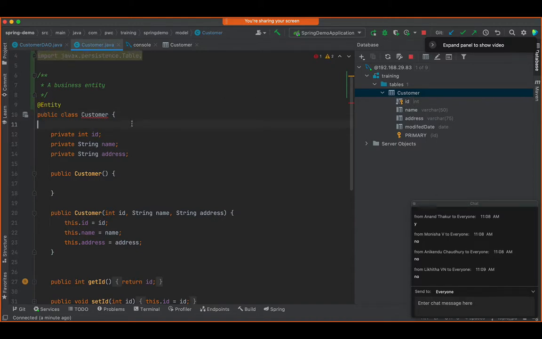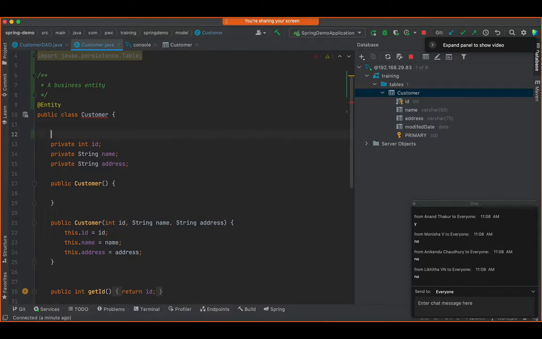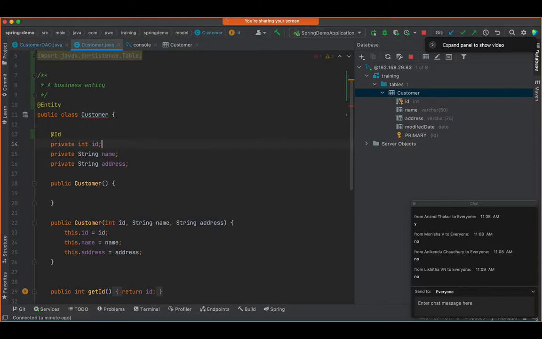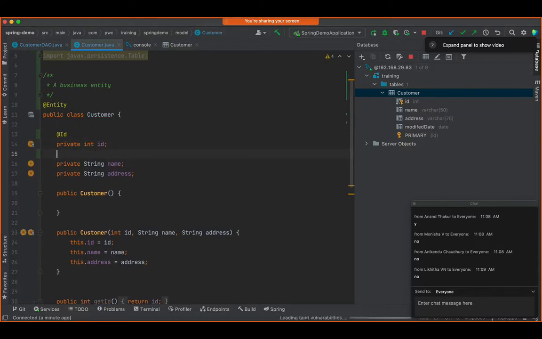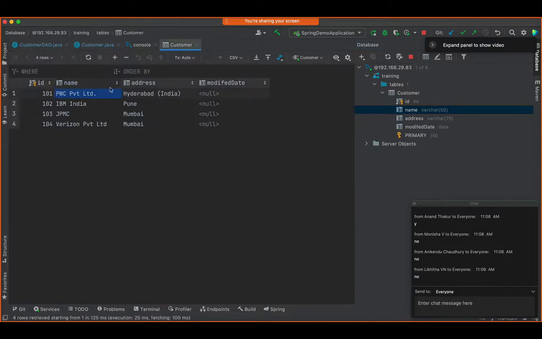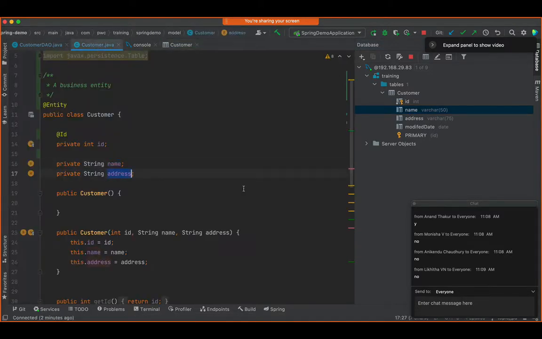From the same framework, I expect the framework to allow me to tell it that this is the identification. ID is the identification. Please note, ID is the primary key. And from the same framework, what I expect is that it must automatically understand that if the name of the property in the class is ID, the name of the column will be ID. If the name of the property is name, the name of the column will be name. And if the name of my property is address, the name of the column here also is address.